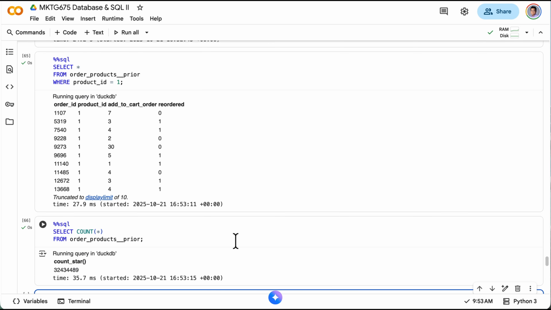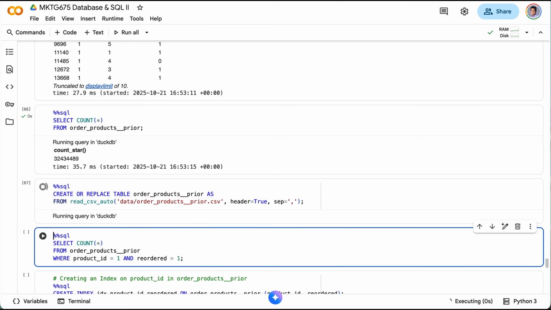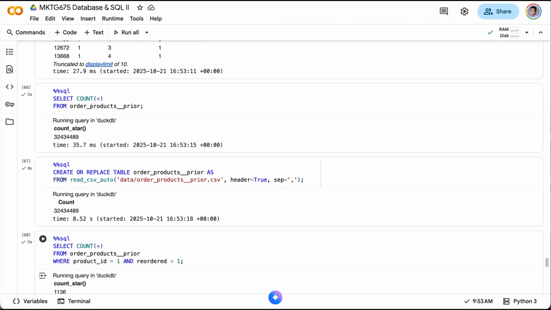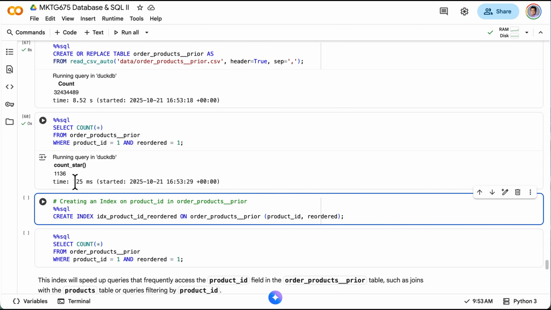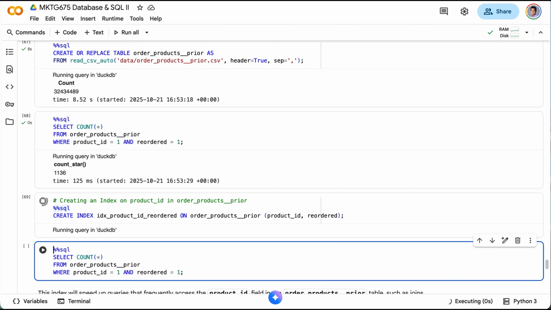We count the total rows in order products prior so you appreciate the scale. Large row counts make indexing important for interactive analysis. We reload the table from the original file to simulate a fresh state. This ensures later steps like building composite indexes start from a clean baseline.